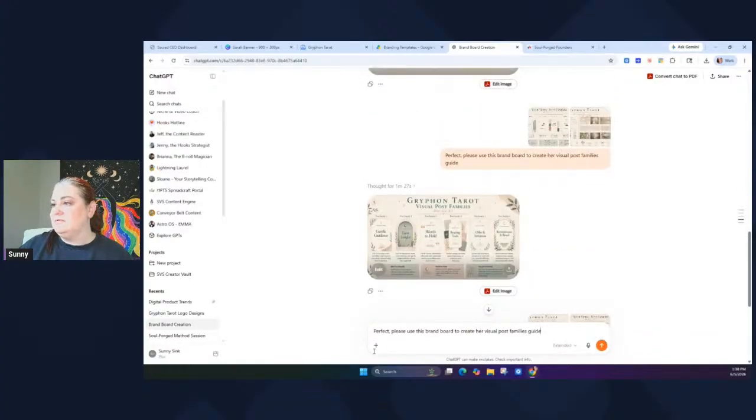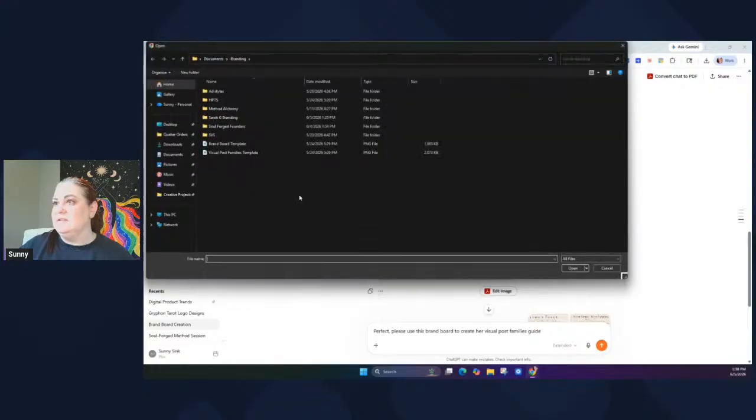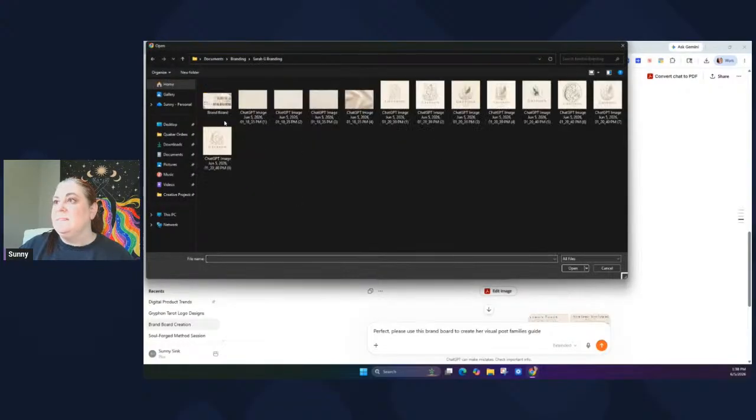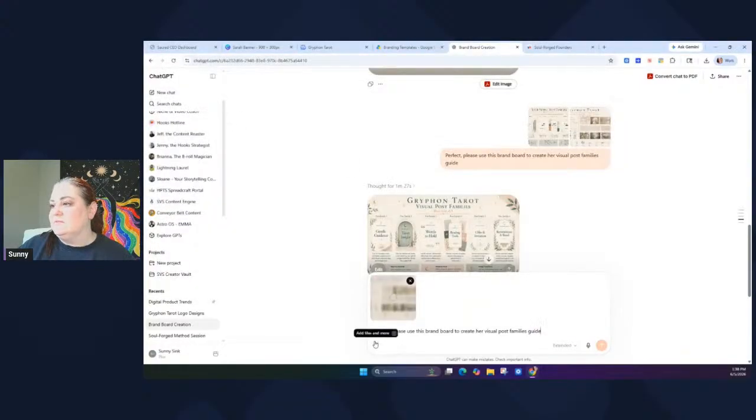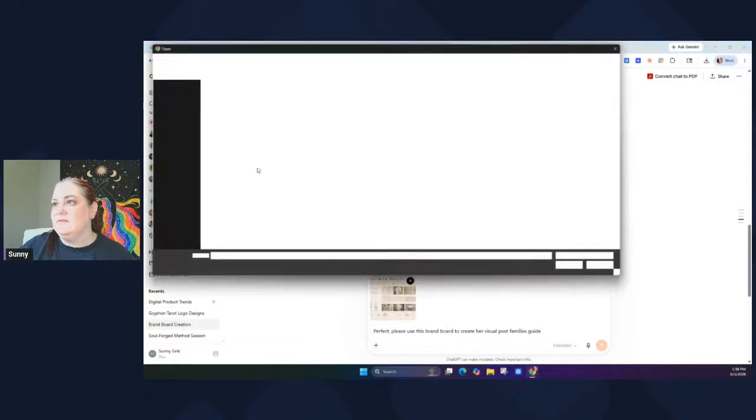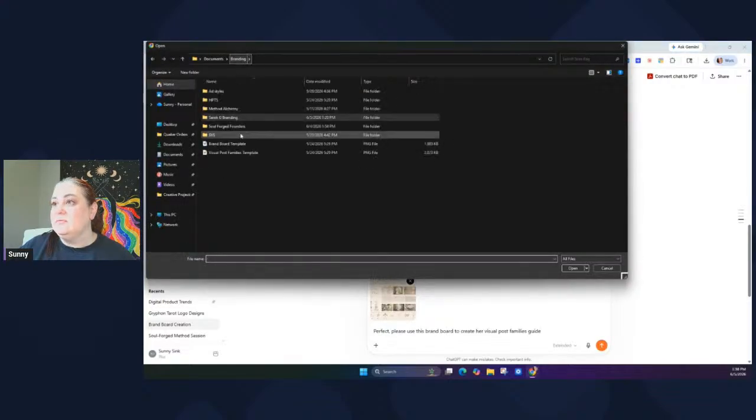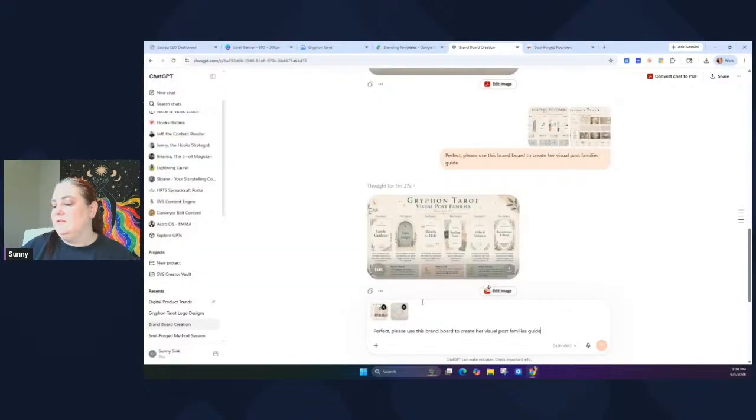Something that I've noticed with ChatGPT is it can get pretty weird when you're trying to prompt pictures. So having the right language is actually pretty important when you are doing this. So, okay, please use this brand board to create 3 possible, all unique, visual post family guides.